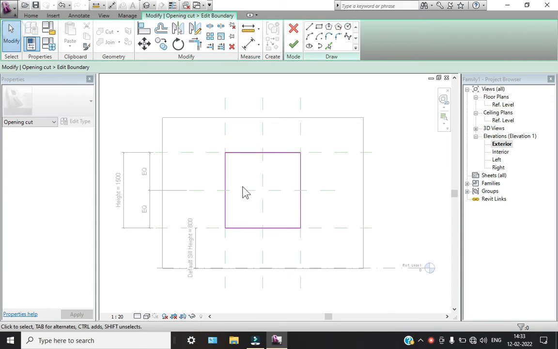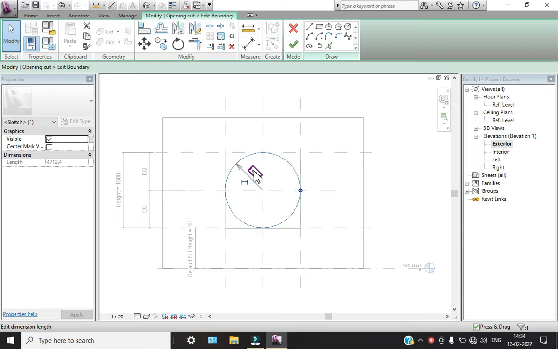Go to modify. Select this one and delete. Now go to circular, go here and select circle. Here are the dimensions, and here we are adding parameters.